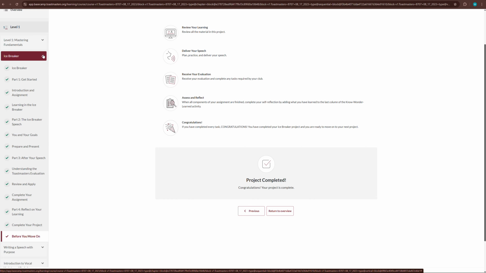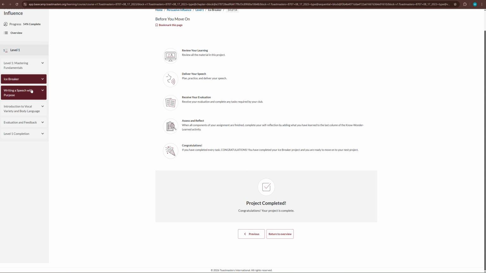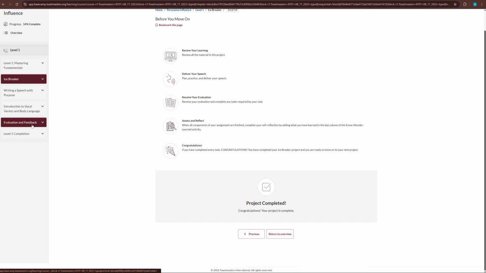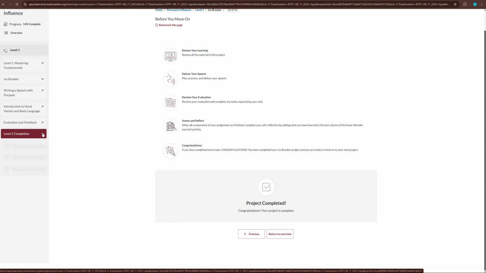So this is how you complete a project in Basecamp. Now, as you can see here, there are other projects pertaining to level 1 as well: writing a speech with purpose, introduction to vocal variety and body language, evaluation and feedback. Now, let's say that I've done all of these projects and I'm good to complete level 1. So this is where you come to this level 1 completion part. Let me just click on it.